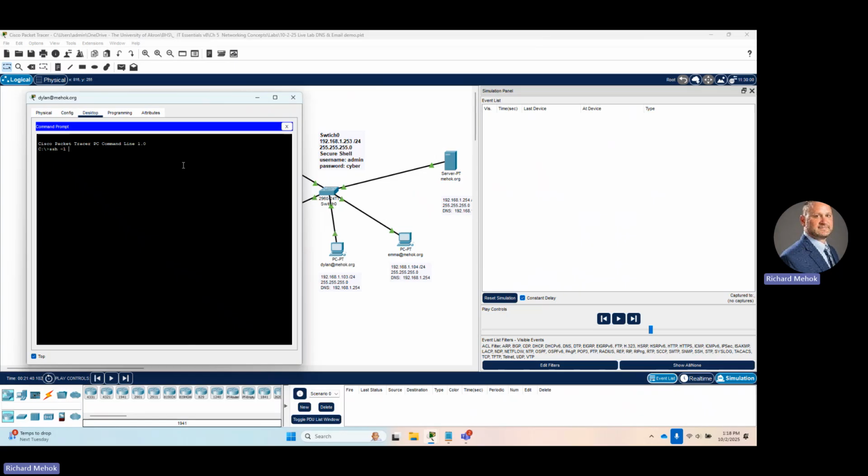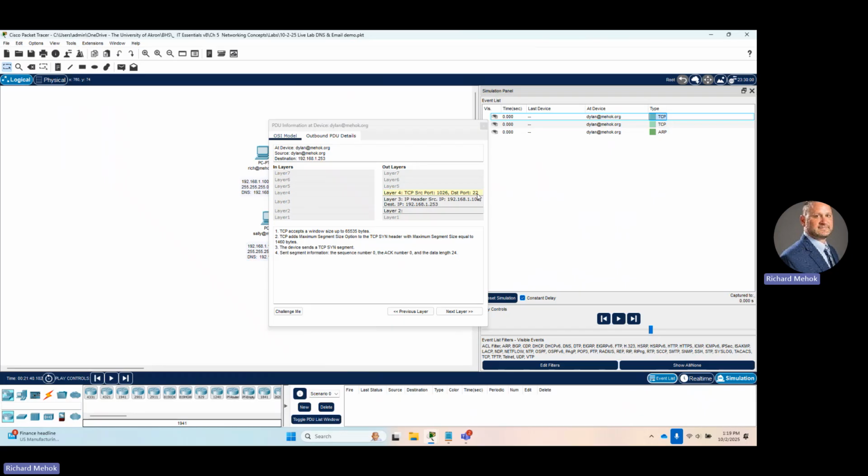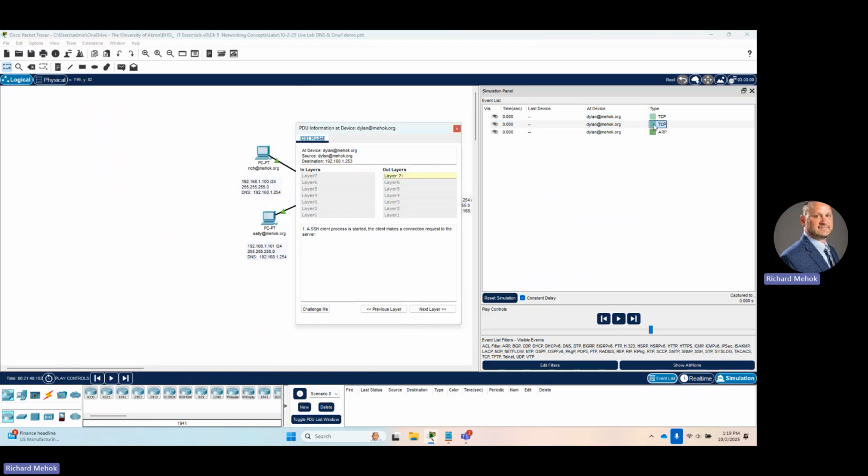So the username is on the documentation of the topology. So it's admin, and then the IP address of the device, 192.168.1.253. I hit enter. So secure shell uses destination port 22. Once again, source port's randomized. Click on this, and now we don't see anything.